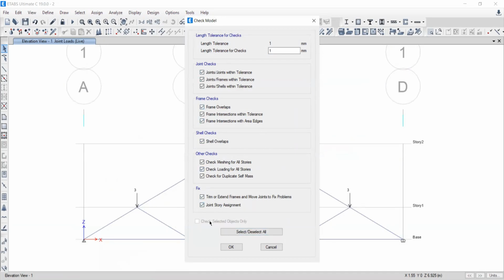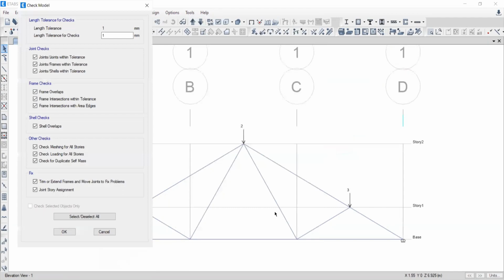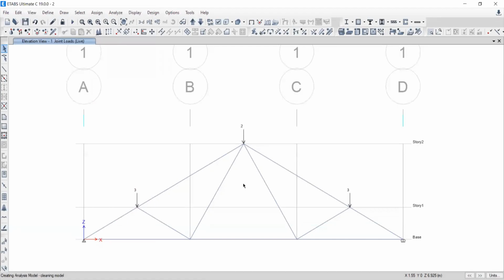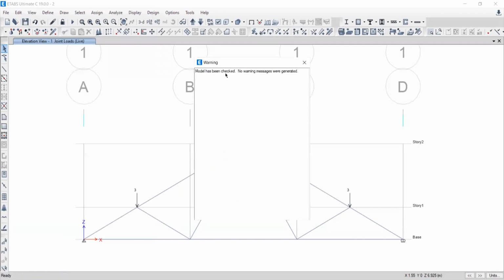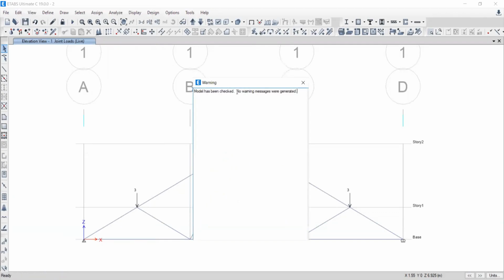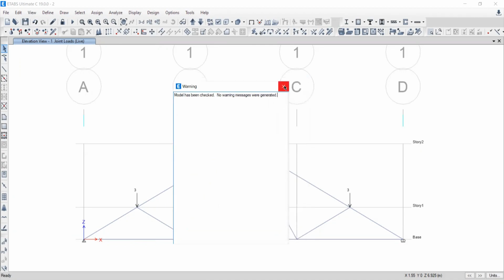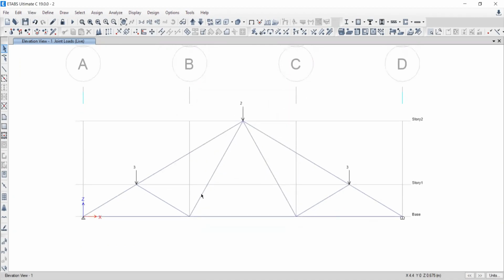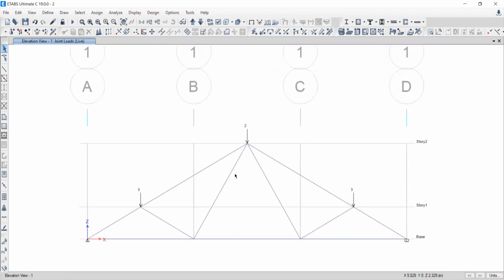Right now you have to check all of this. Actually, we are going to check our model. Is there any modeling error? If it is there, then we will try to overcome that error. Okay, let's say simply okay. It takes some time and gives a notification, a pop-up: model has been checked, no warning messages were generated. Means your model is perfect, there is no error or warning, so we can proceed for the analysis.